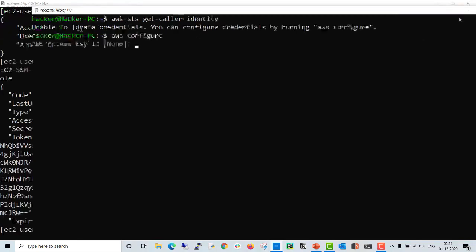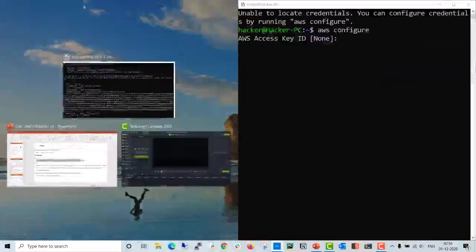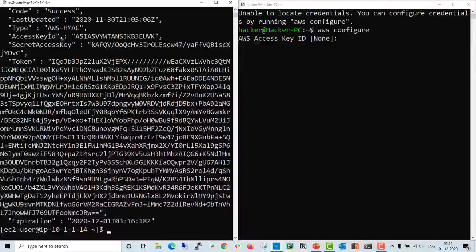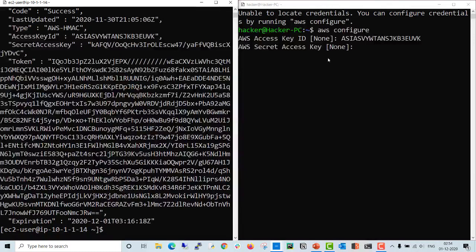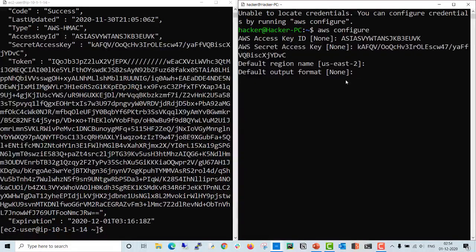You have to add the access key from here. Let's move this one here. This is the access key ID. Let's paste it here. Secret access key, this is the secret access key. Region, let's leave it default. Now let's execute the command again.